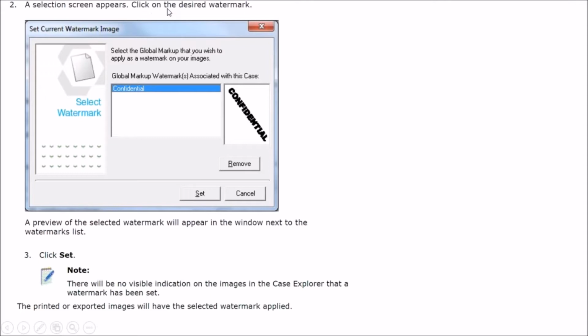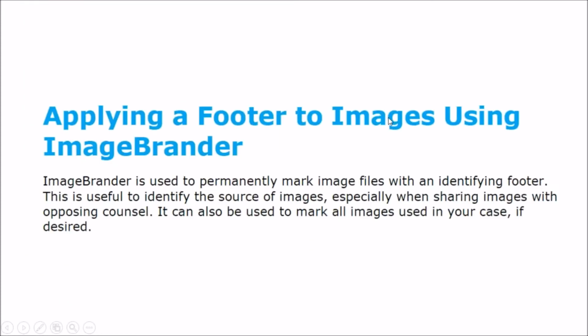A selection screen appears. You click on the desired watermark that you have developed, and then you can pick the watermarks that you want to put on the image. A preview of the selected watermark appears here, and then you can click the Set option. There will be no visible indication on the images in the Case Explorer that a watermark has been set, so note that, but the printed or exported images will have the selected watermark applied to them.